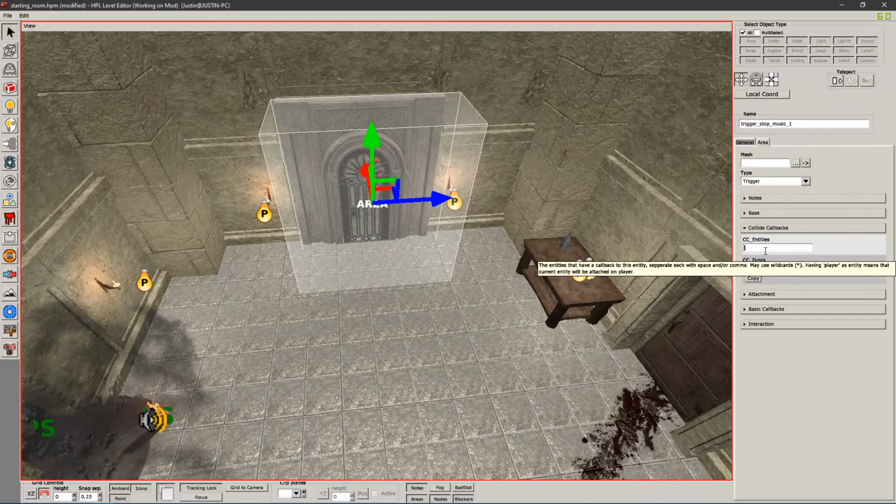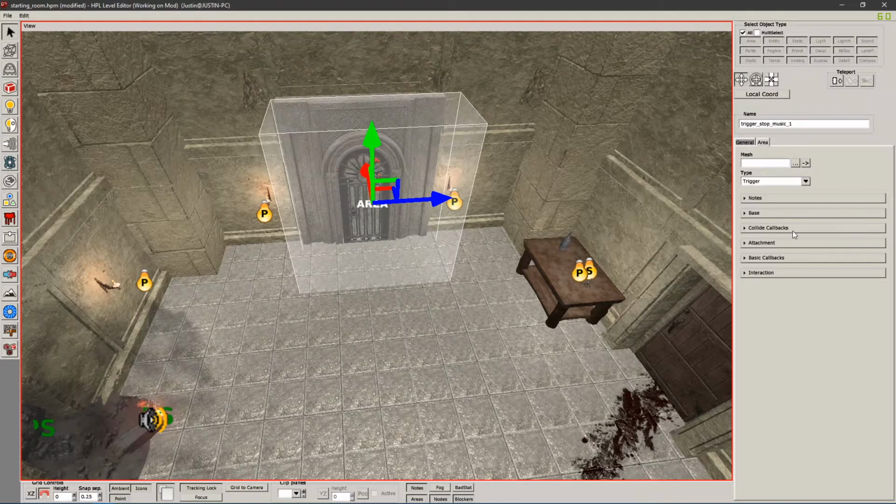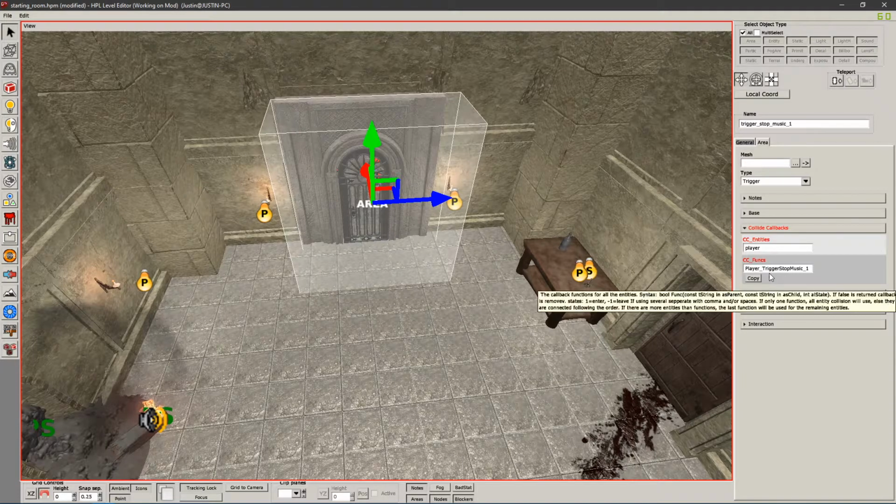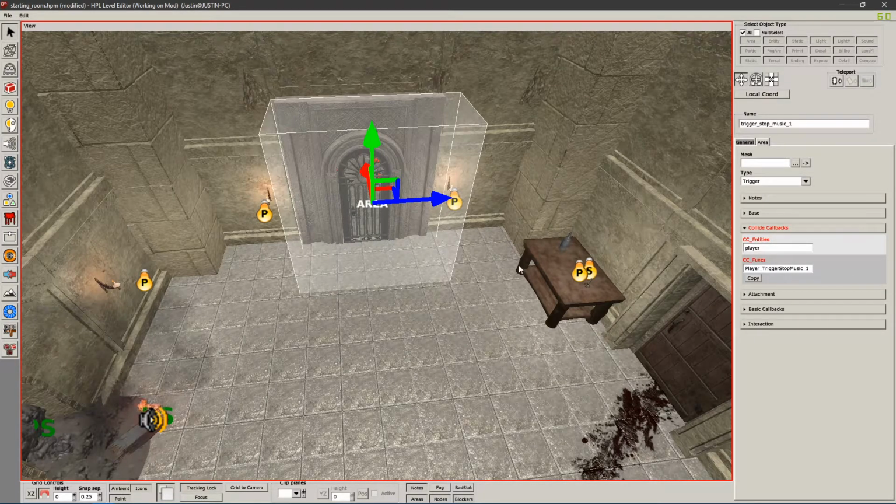Then under the collide callback section right here, we're going to put player, because when the player collides with this area, we want something to happen. Then we need the function name that we want. The convention is on collide underscore player, and then the name of the trigger area, so that's going to be trigger stop music underscore 1. So now we can just hit copy right here, and it's going to generate the whole function for us, so we don't have to do too much work. We can go back to our script file now.